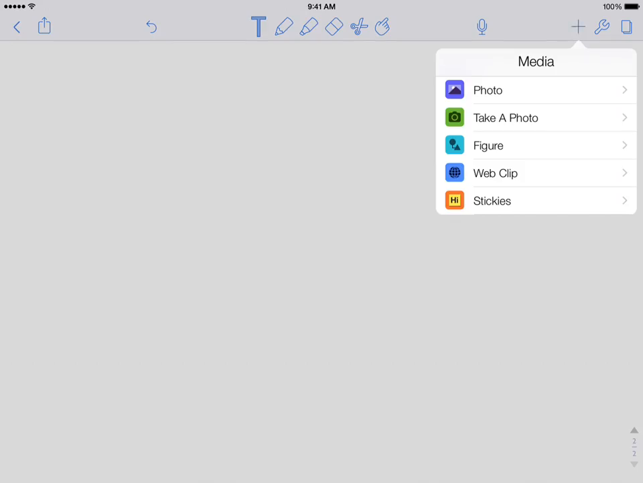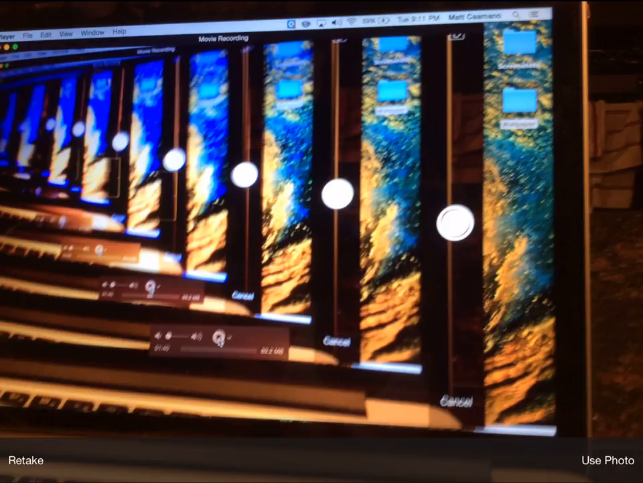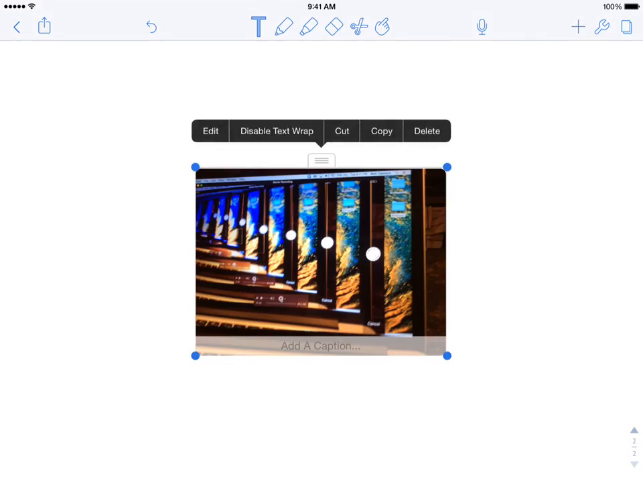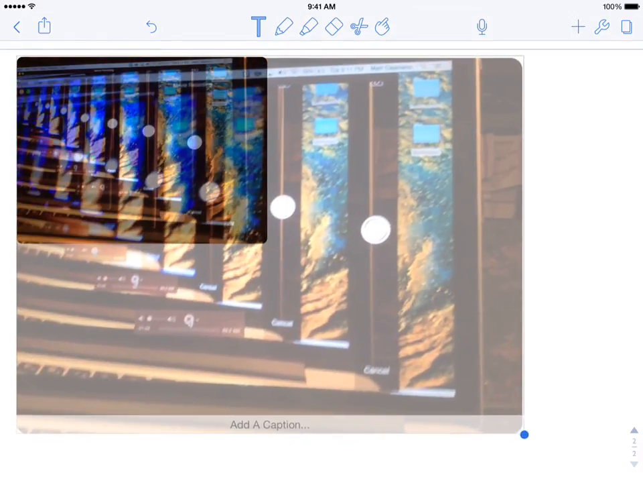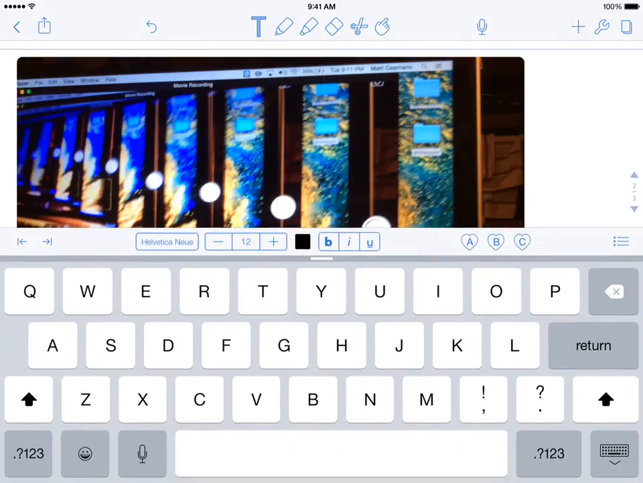The next media feature you have is to take a photo. This opens your iPad's camera and you can go ahead and snap away with whatever it is that you wish to do. It's going to ask you, do you want to retake the photo, which is at the bottom left-hand corner, or do you want to use this photo, which is at the bottom right? I'm going to go ahead and use this one because I think it's pretty awesome looking in my opinion. Once again, it'll pop onto your Notability note. You can drag and make it larger, however you like, and we'll continue on. I'll add a page, excuse me, and keep going.